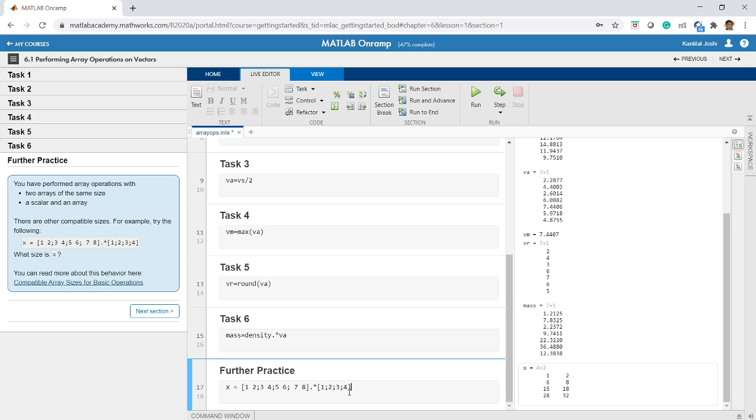It is a 4 by 2 matrix, and we are multiplying this 4 by 2 matrix with a 4 by 1 matrix. That means every row will be multiplied: the first row will be multiplied with 1, so 1 and 2 are multiplied with 1. The second row, 3 and 4, will be multiplied with 2, so we get 6 and 8. The third row will be multiplied with 3, so we get 15 and 18. And the fourth row will be multiplied with 4, so we get 28 and 32. I hope you have got this.